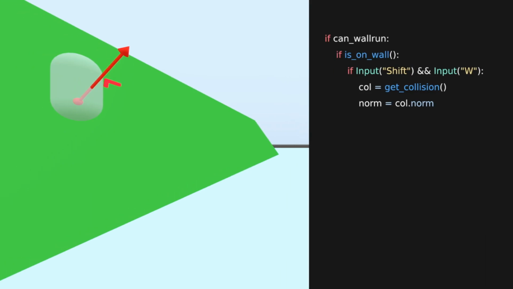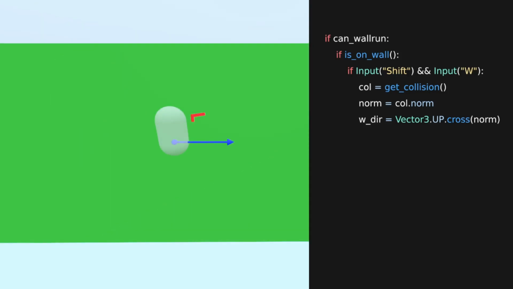To find the direction we want to move while against the wall, we perform a cross product between a vector pointing upwards and the normal vector. The blue arrow, which is our wall run direction, will be correct in this particular instance, but it would be incorrect if we had to move the other way around. To fix this, we get the camera's direction, that is the red arrow, and perform a dot product between the camera's direction and the wall run direction.